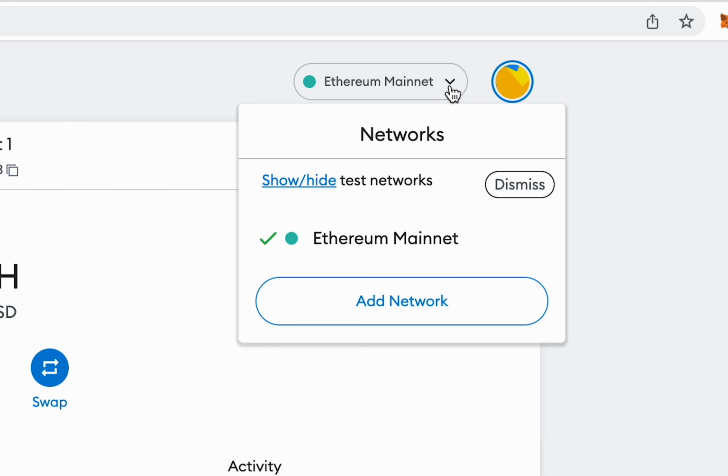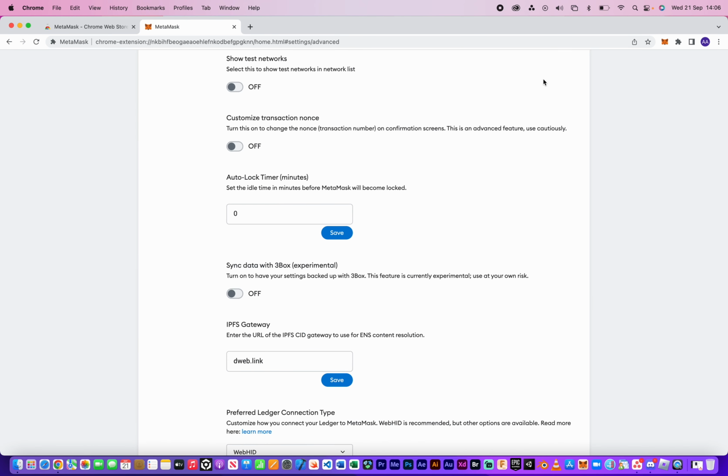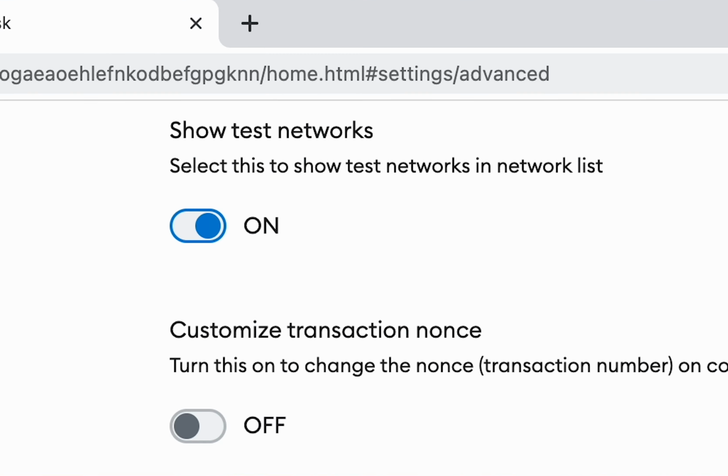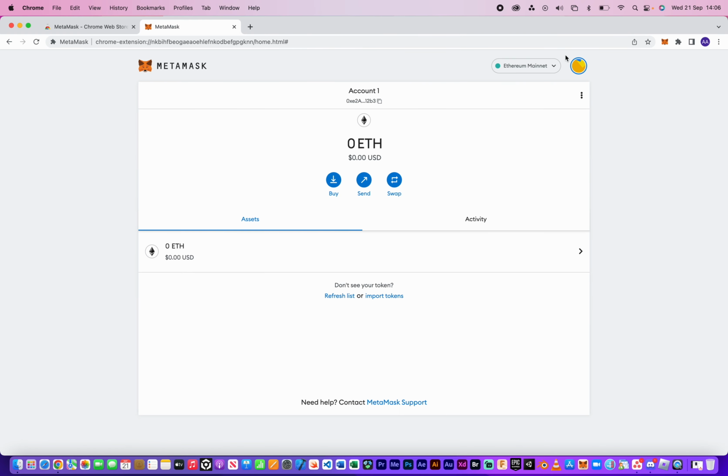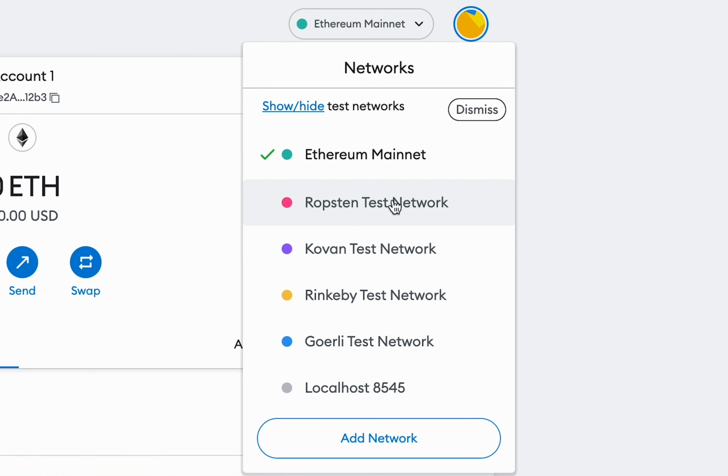If you press down on this menu, you can show or hide your test networks. I suggest if you're a developer, you show them so you can use them. So it'll take you to the settings page, press show. Go back up, press the X, and press on there. You see the Ropsten and Rinkeby and other test networks here.